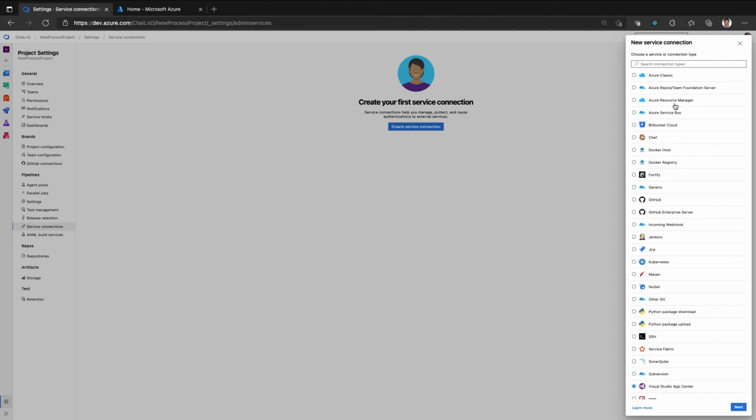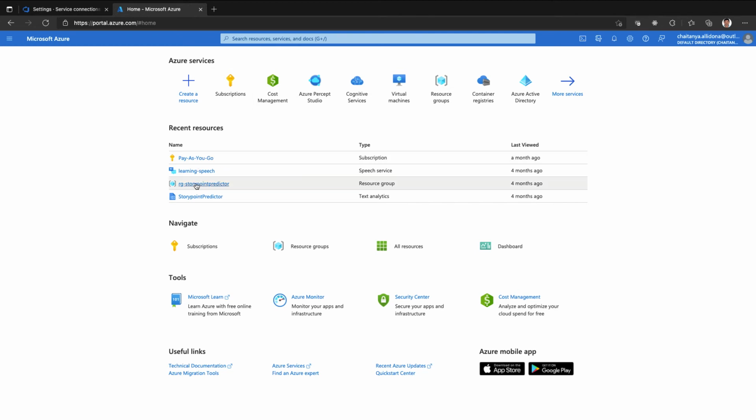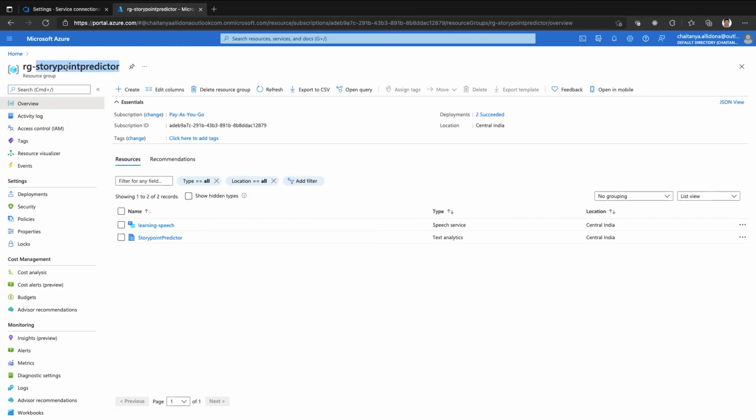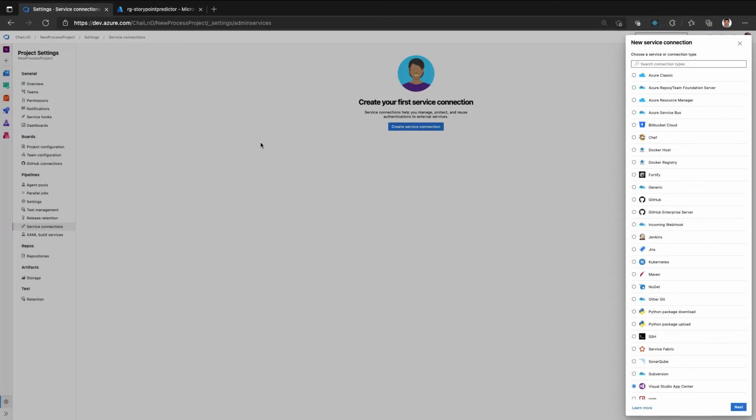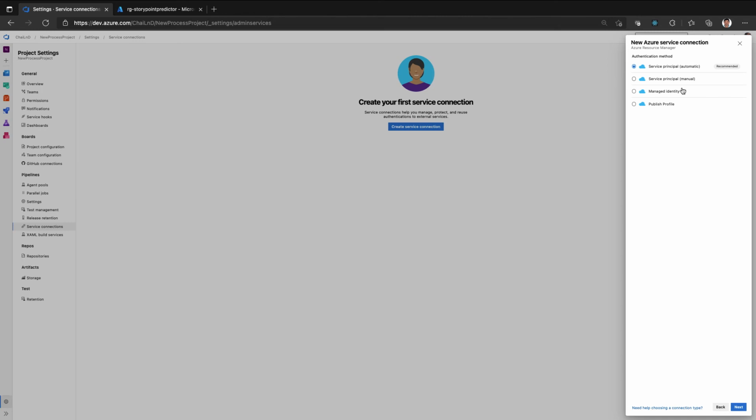Now let's go ahead and create a service connection which connects to a particular resource group in the Azure cloud. So what I have here is I have a resource group defined in my subscription. Once I say resource group and next, it asks me what is the authentication method that you want to use. Do you want to use the automated service principal? Is it a manual account that is created in your Azure AD? So in this case, I'm using service principal.